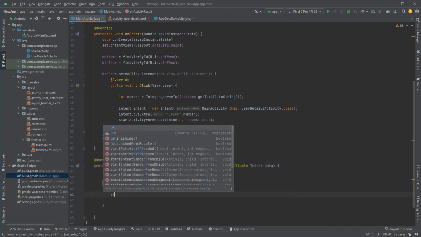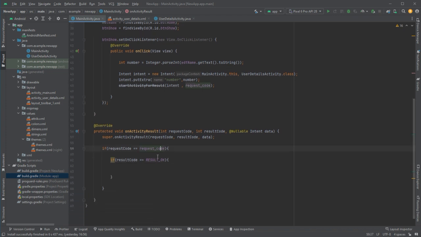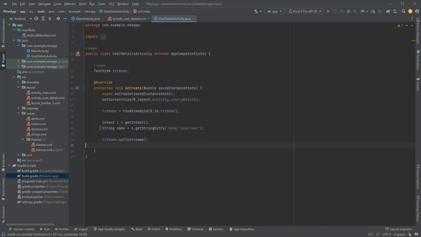And here I will write if result code is equal to, now they have one constant which is RESULT_OK. This also we are going to send. Remember, this we are going to send. This is the predefined constant RESULT_OK. Just remember two things: request code and RESULT_OK. Request code we are already sending here. Okay. Now I will come here and write a function.